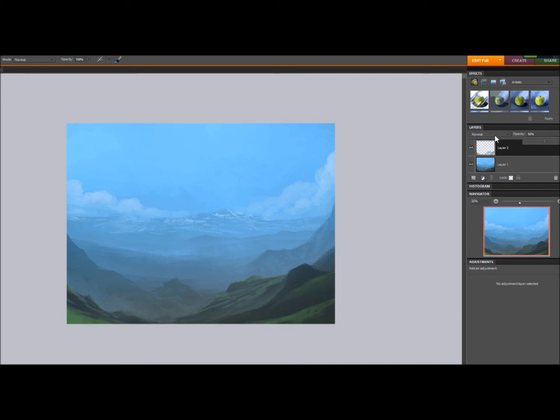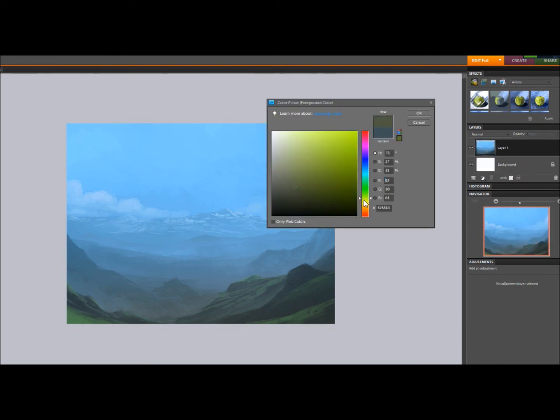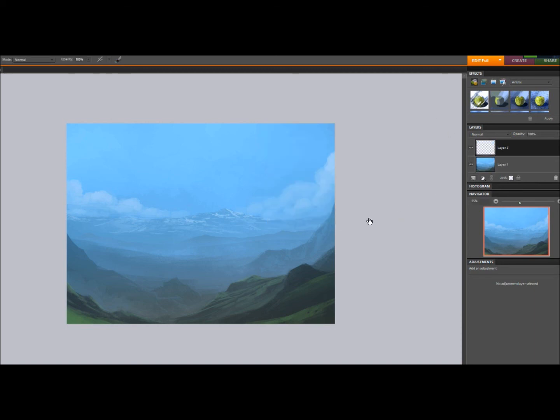Since I made this on a new layer, I can lower the opacity a little bit. That looks alright. Then I can go back over that and do some of the highlights. I guess my lighting is kind of coming from over here, so I'm going to just follow that as best as I can.